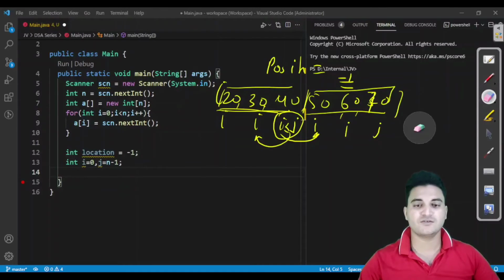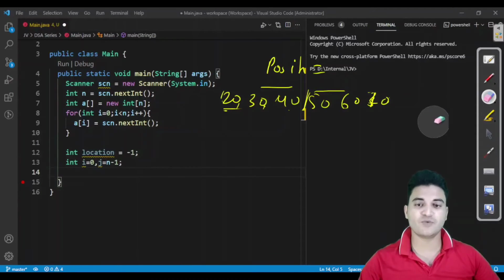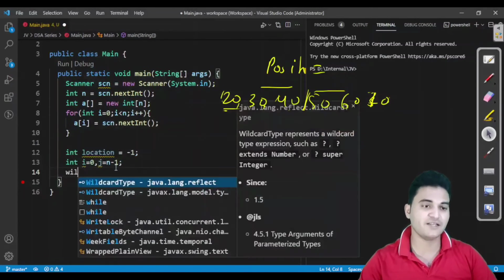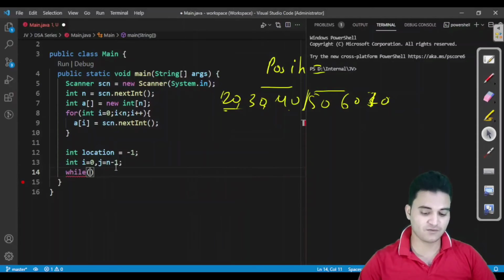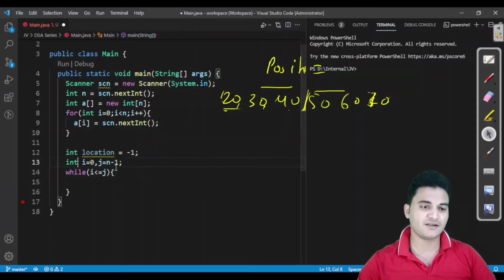Fine. So that is the important point to write your code, because at some point you have to break also. You have to stop yourself while checking the process of searching for the element. So I will have to write a loop while i is less than or equal to j. We can write it this way also. This would also work from my perspective, but let us write this way for safety.